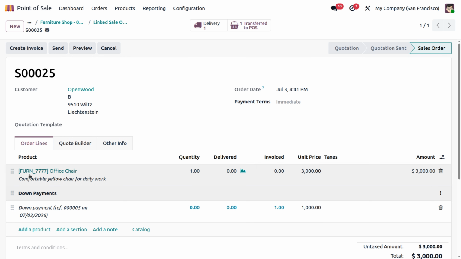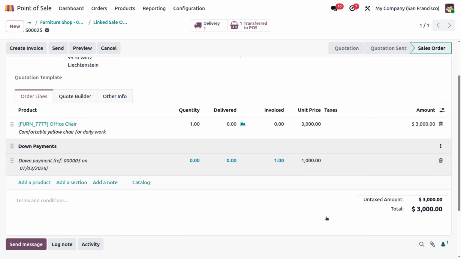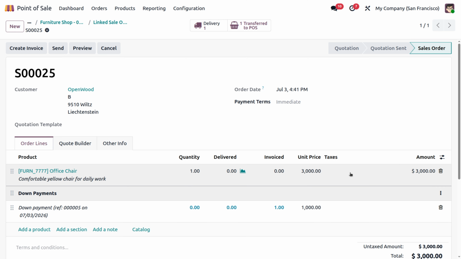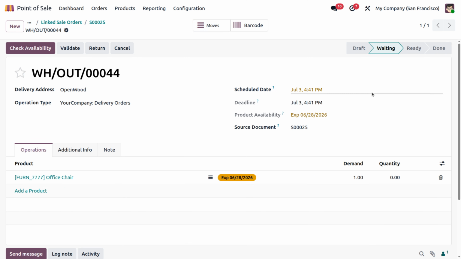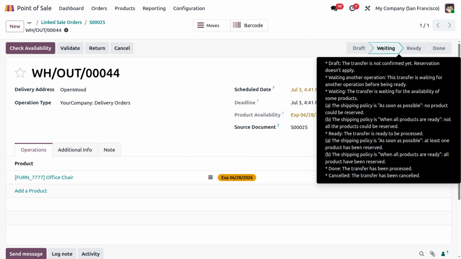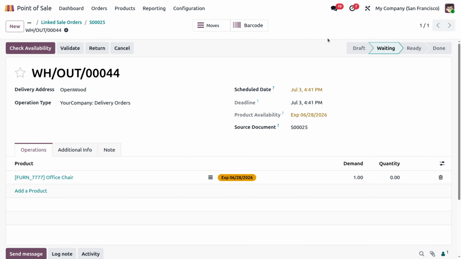Like there we have the order line, which is for the office chair. The total amount is 3,000. We are done with the down payment of 1,000. So there you can see all detail. Okay, and if I'm moving on to the delivery, what has actually happened? This is still in the waiting process because the customer didn't even pay the full amount. They only paid a down payment of 1,000 rupees as initial.